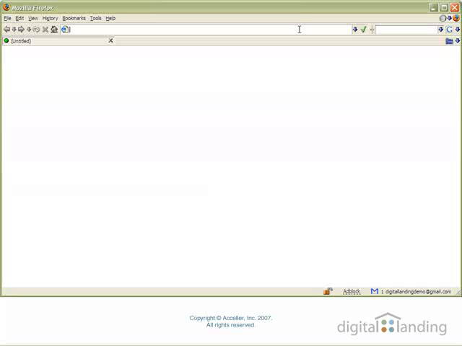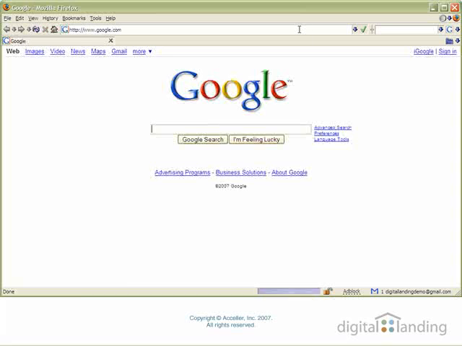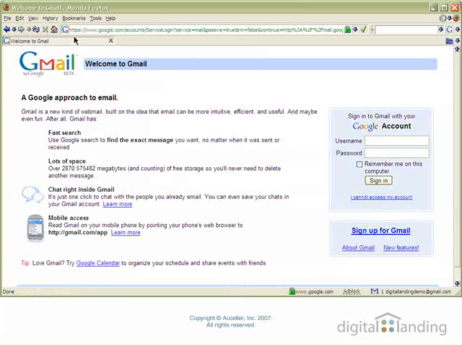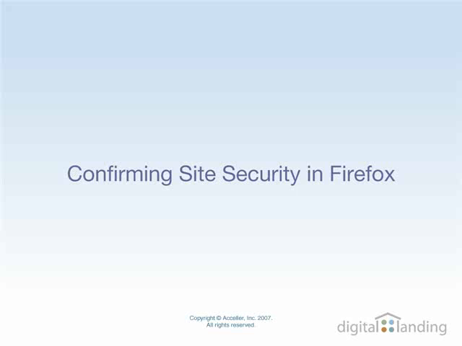Next, we repeat this same exercise using Firefox. When we visit the public web page that starts with HTTP, we see no security information at the bottom of the screen. But as soon as we enter the email area, the URL switches to start with HTTPS, and a closed padlock shows in the lower right corner in the status bar.